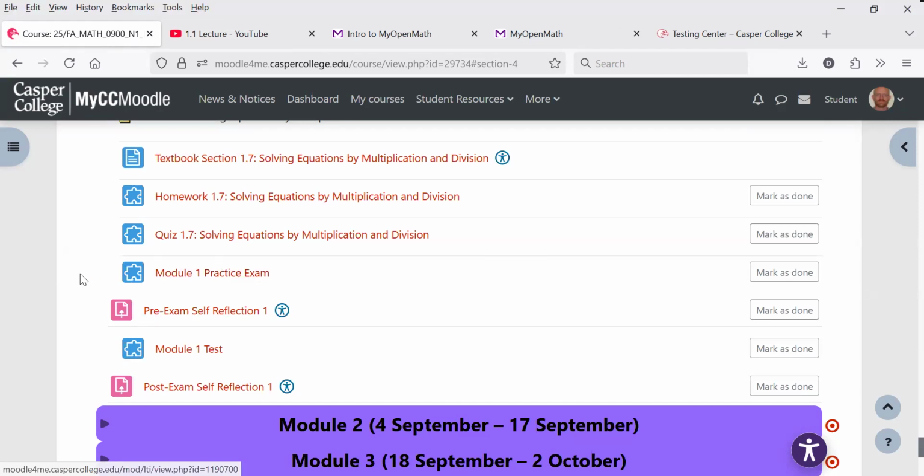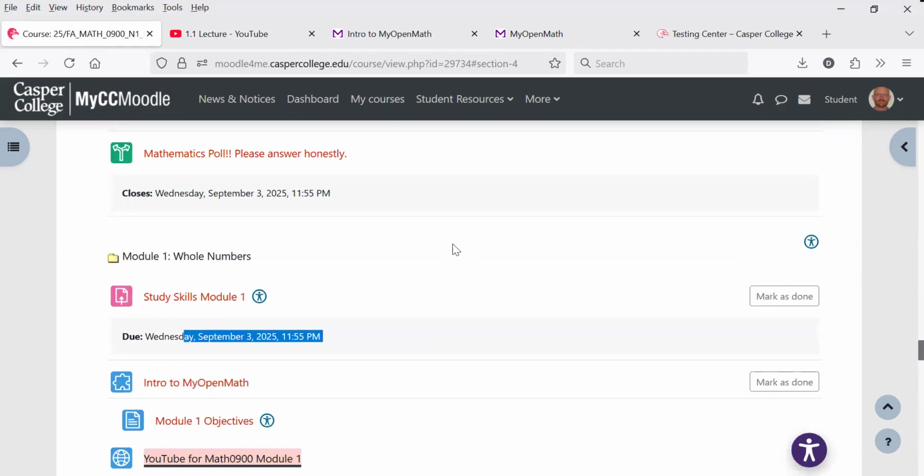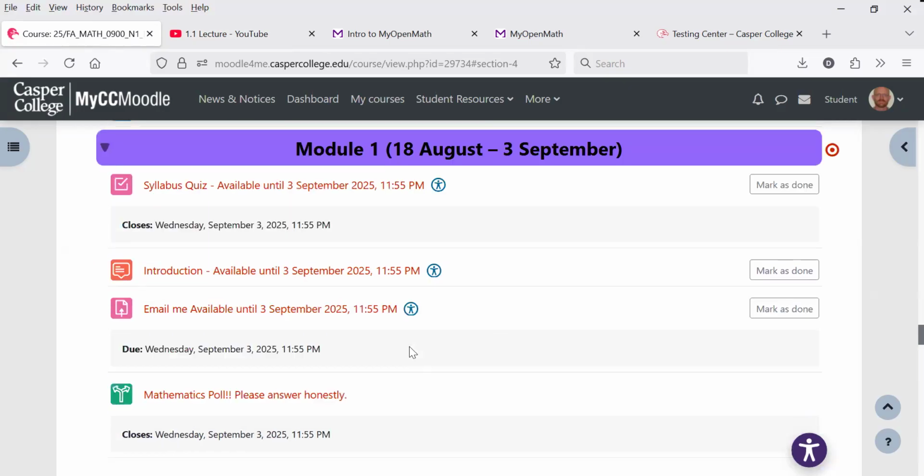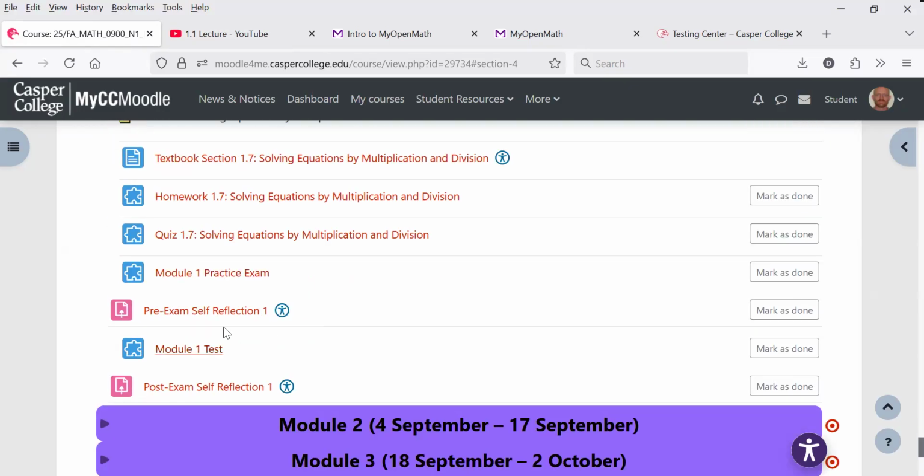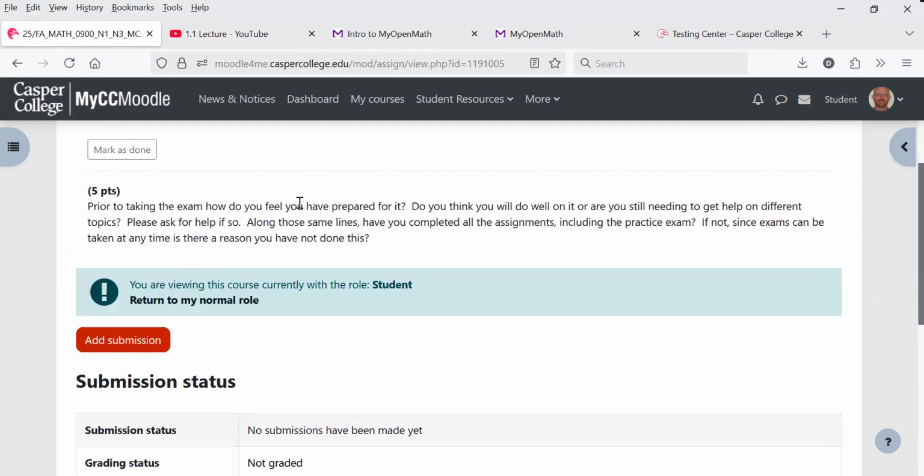Then again, I think it's September 3rd. Ideally, you'll take the exam around that point. You don't have to have it done on that day exactly, but that would be an ideal goal to get it done by that date to stay on task. Before you take the exam, do a pre-exam self-reflection. That's going to take you in and say, okay, how are you doing? Are you prepared for the exam? Whatever you think, add your submission, and that's good.